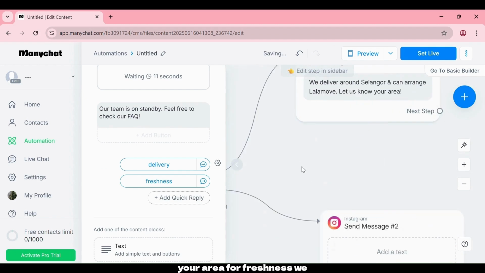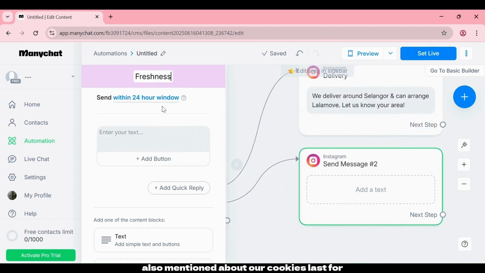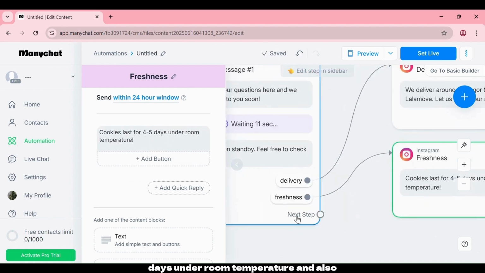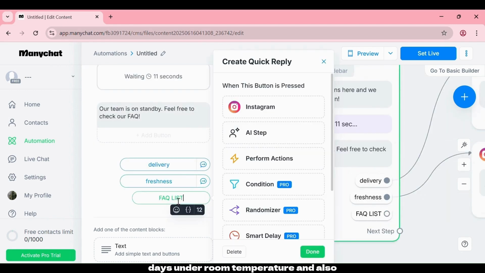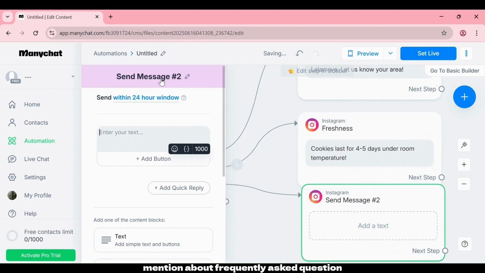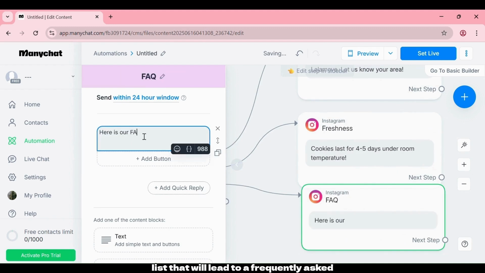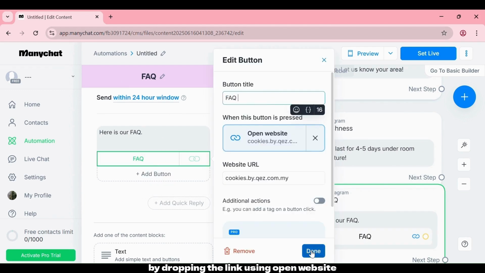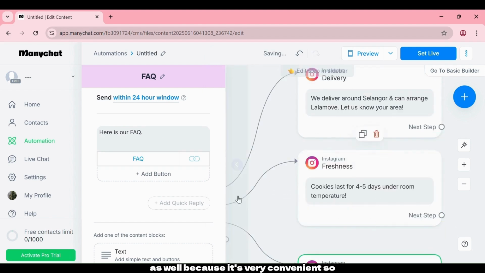For freshness, we also mention how many days our cookies last, like up to 5 days under room temperature. And I also mention the frequently asked question list that will lead to a frequently asked question website, which is very convenient for customers, by dropping the link using Open Website as well.